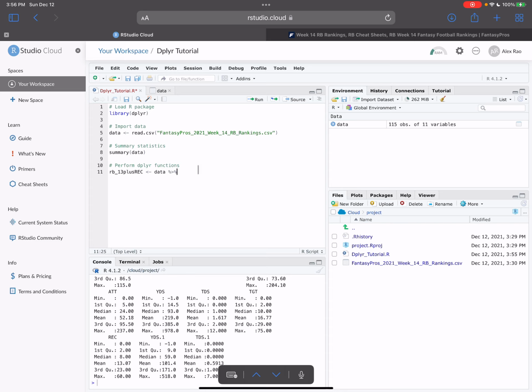And for some reason it doesn't work on my iPad, but Control-Shift-M will be the shortcut on Windows, and Command-Shift-M on the Mac. And essentially all it does is it uses our master data set, and it's going to assign it as the first argument in our function, and it eliminates the need to constantly refer to this data as we continue to build our code, which is part of the simplicity that DPLYR offers.